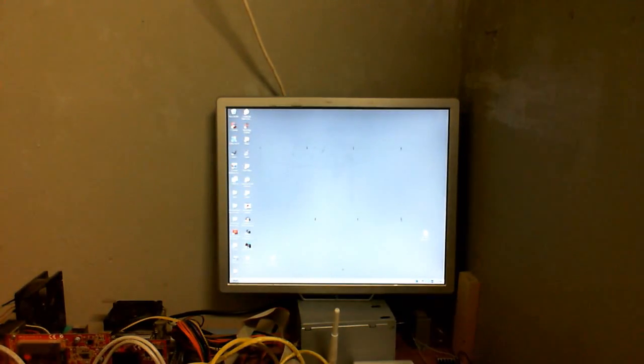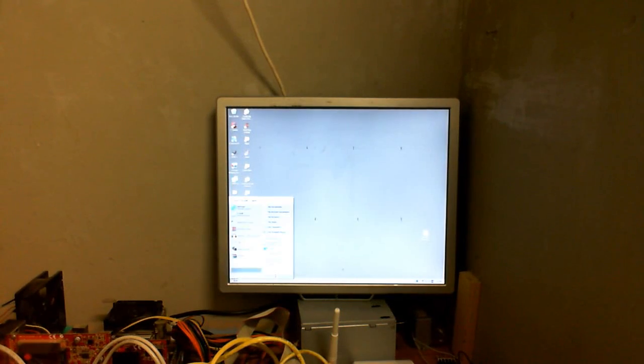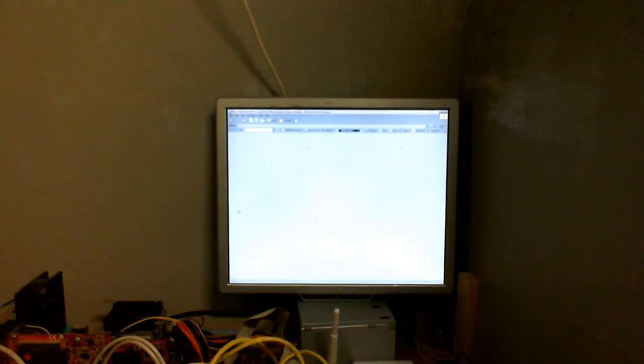It doesn't seem to have... I don't see any icons saying that it has internet access. So I'm just going to let this sit for a minute while it does whatever it does. Okay, well, let's see if we have any internet access. Let's try to go to Internet Explorer.